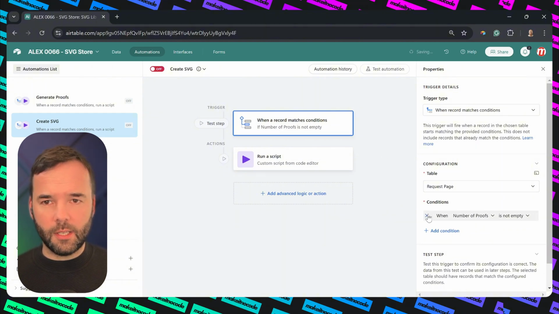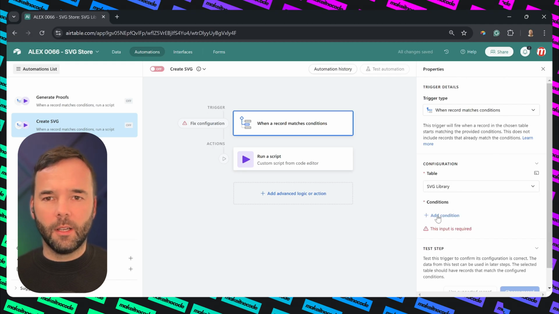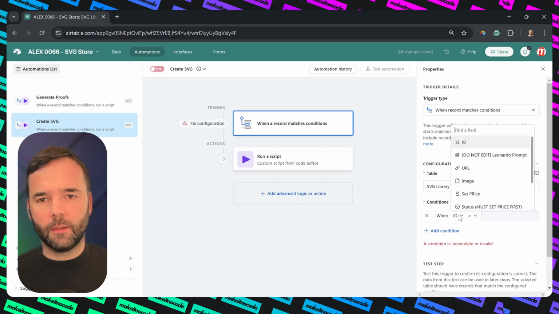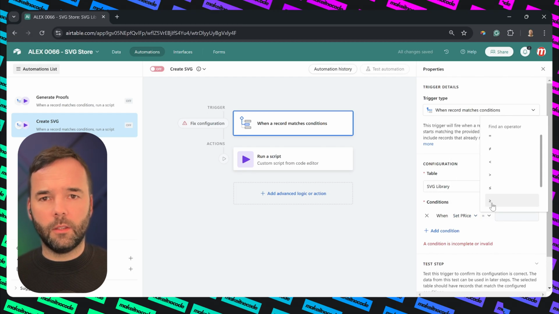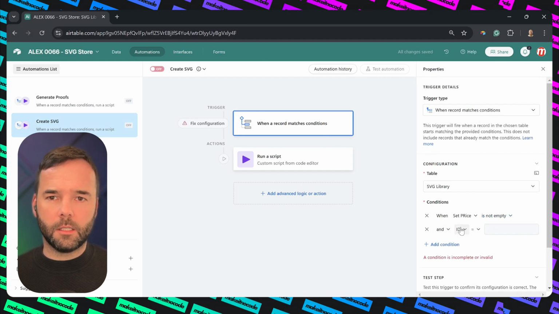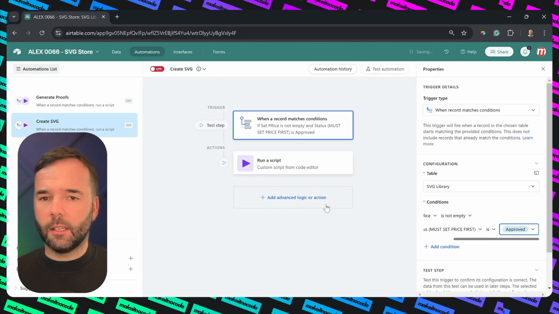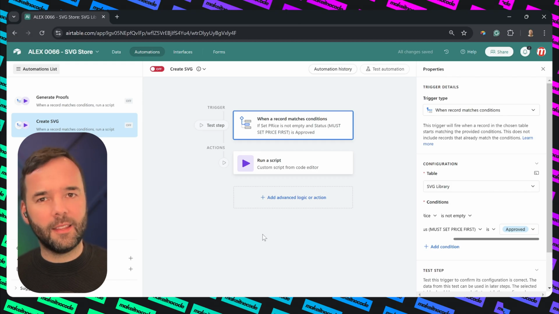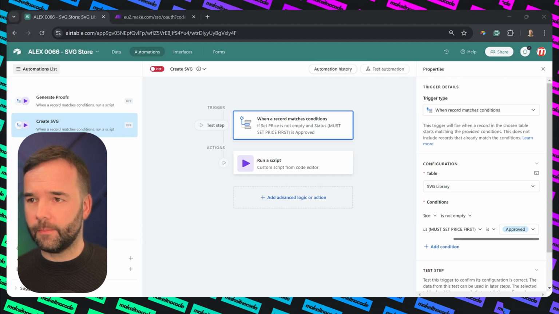So I'm going to remove these. I'm going to watch the SVG instead of the other one. And then I want to add two conditions. I'm going to say set price is not empty. And another condition, the status is, let me just have a look, also, it's going to be approved. And then I can run the automation. So when those things happen, it will actually carry on with the automation.